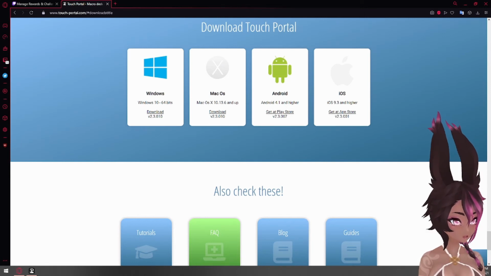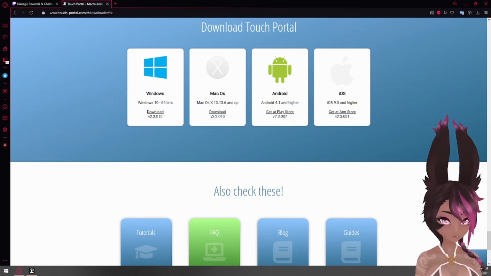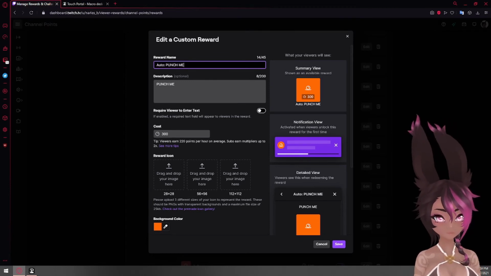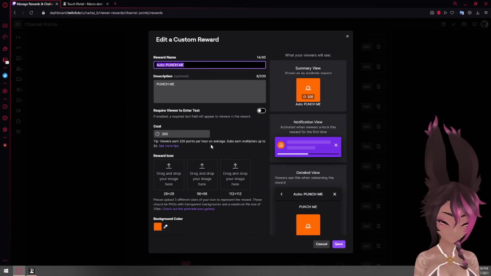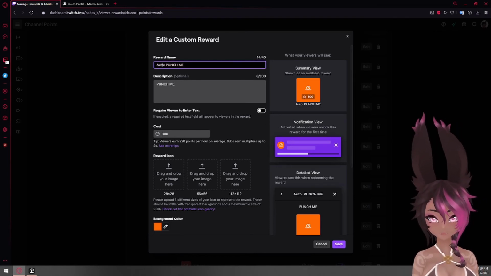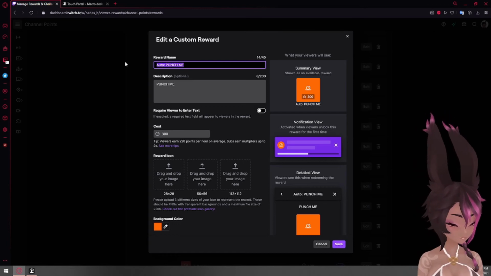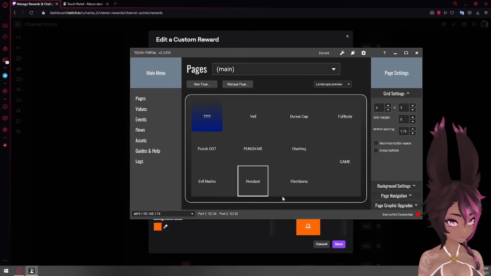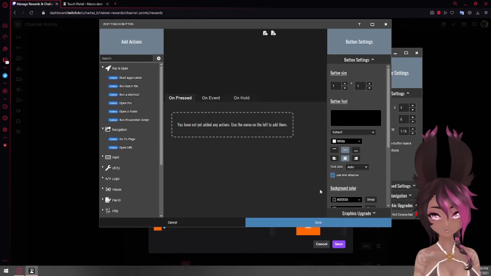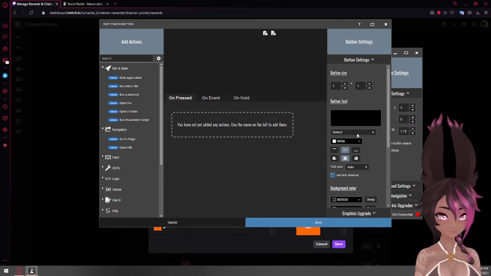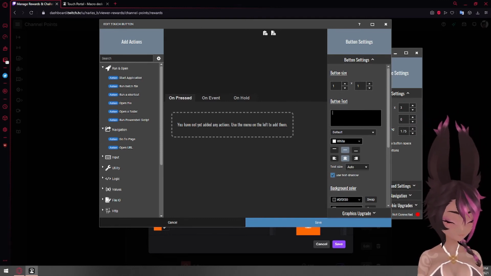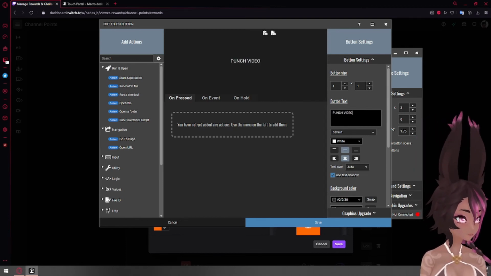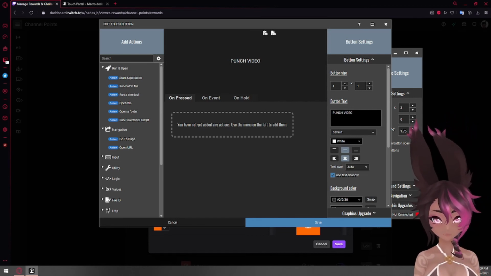So now we need to come over to your Twitch panel, and you're going to make the channel point redeem. So here, you need a name and a points cost. Nothing else really matters. I name it auto here, just so people know that is an automatic redeem. Whatever you name it, you're going to copy the name and come over to Touch Portal. You're going to pick one of these buttons, doesn't matter which, and double-click it to open up this menu. This is very important. You need to give the button a name. Punch video, right? If you don't give it a name, the button will not save, and you're going to have to do this all over again. So make sure you put this in.